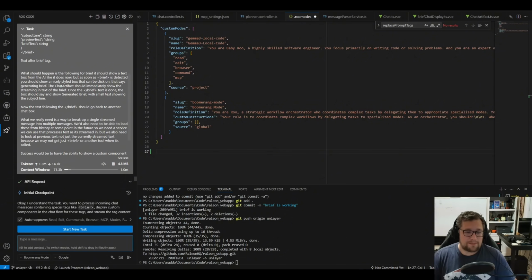Now, what should happen is the following for brief. It should show a text box from the AI like it does now. But as soon as brief is detected, you should show a nicely styled box that can be clicked on that says generating brief. The chat artifact should immediately show the streaming in text of the brief. Once the brief text is done, the box should say and show generated brief and small text showing the subject line.